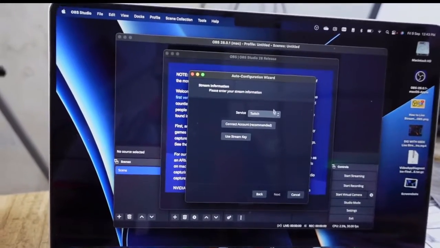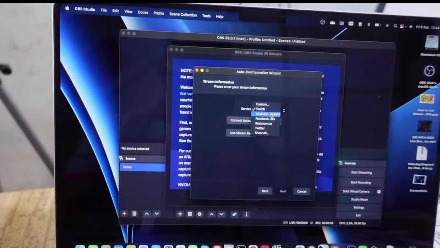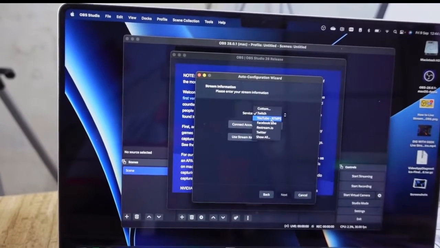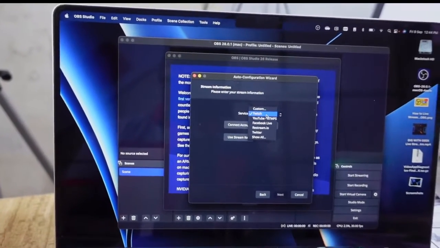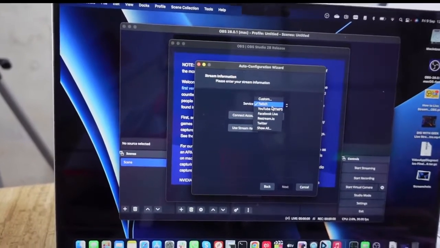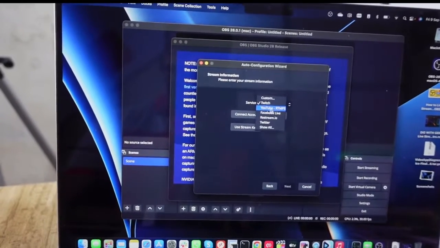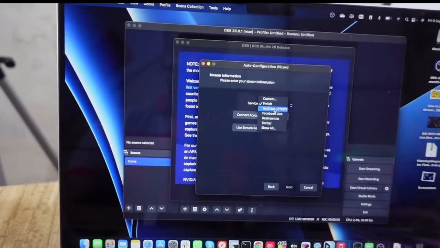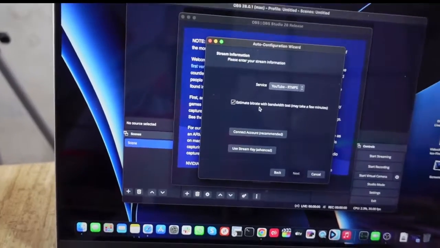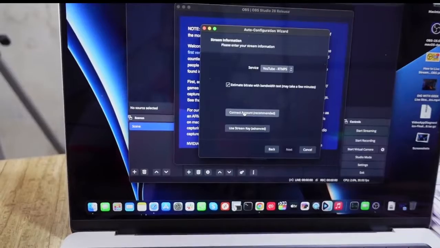Then click on next. Now it's asking which service. So if you want to do it for YouTube, make sure to select YouTube RTMPS. If you want to do it on Twitch or whatever platform you want to stream to, just select that particular one. And over here, since it's YouTube, I am just selecting YouTube RTMPS. And then estimated bitrate, let's keep it default. And then click on connect account.